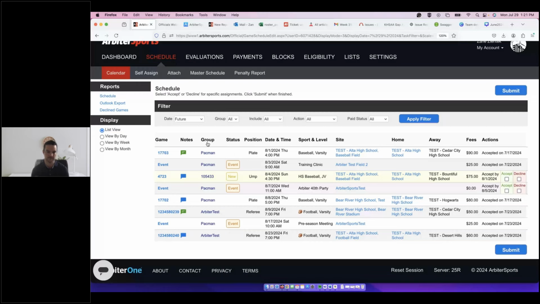You've got your group column. This is where the particular game or event is being assigned from. So we'll either list the assigner's group number or group name here, depending on whether they want to show their group name or group number. And then to the left of that, you're going to have the notes column. So for any future games, you'll see a notes column here. This is where you can either come in and leave notes, or a lot of times this is where you'll see notes left by the assigner or one of the school contacts related to the game.